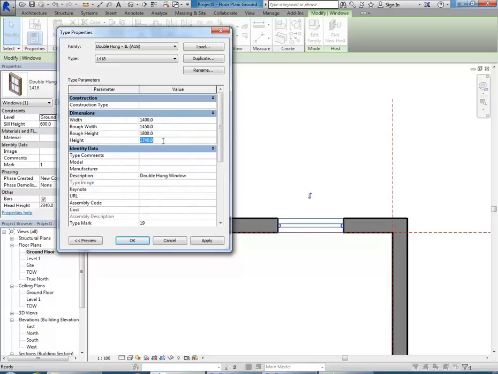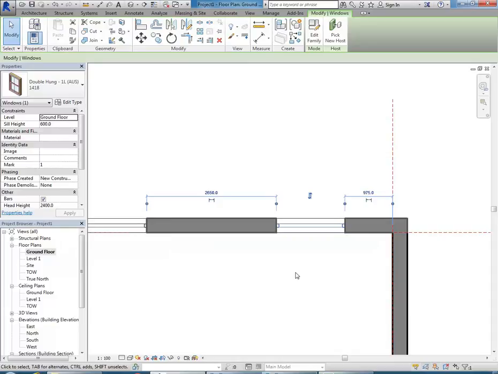I just press Escape to select. And now we'll make the height 1800 as well. Sorry, not the rough height, the height 1800. So I just made the width and the height the values we had before, so 1400 and 1800. What that means, if you click OK, is that they're all going to change. That's right. And that way the measurements should add up properly.